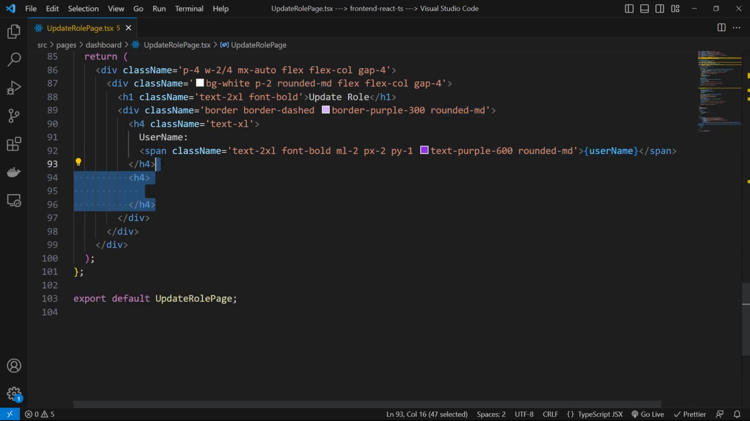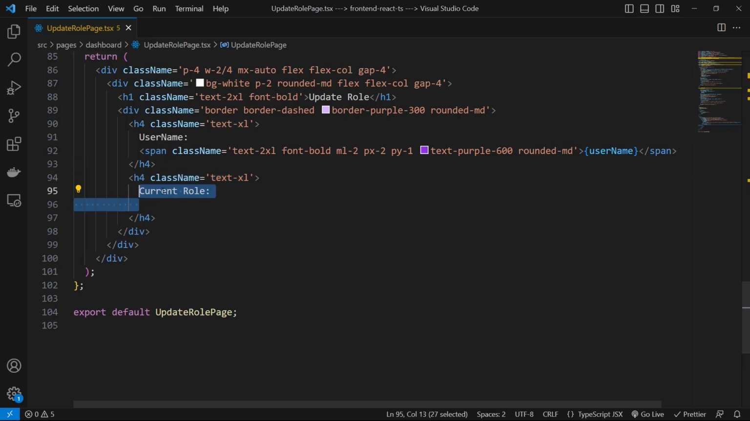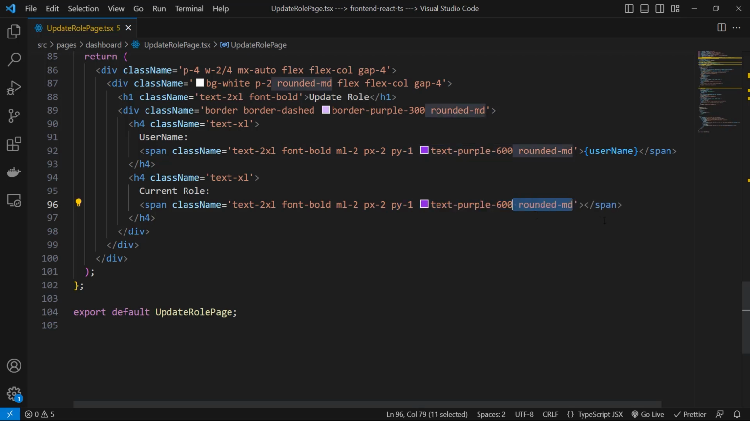And after that, I want to have another h4. Again, I use the class names of text-xl, and I use "Current role:" with a colon, and then I have another span with the class names of, again, text-2xl, font-bold, ml-2, px-2, py-1, text-purple-600, and rounded-md, and for its value, I use user.roles[0]. This is it. So we have two h4s inside of this division.